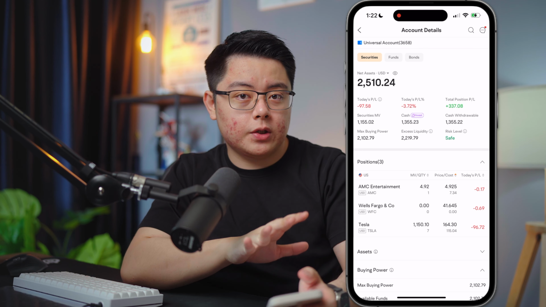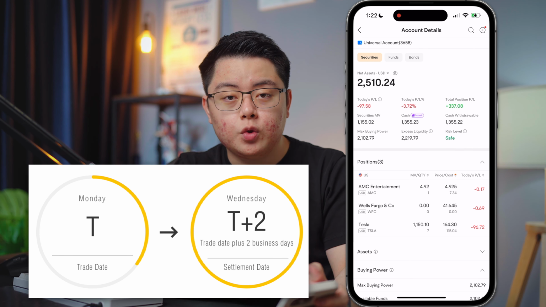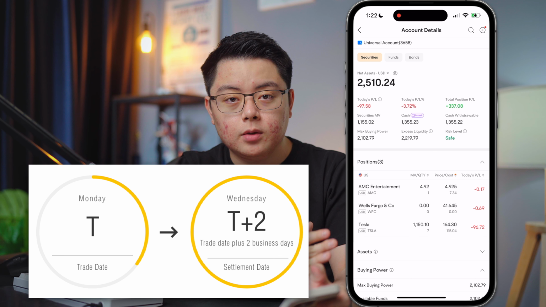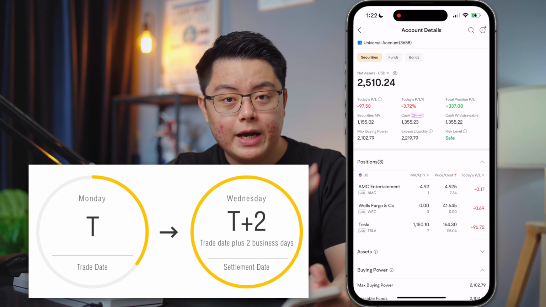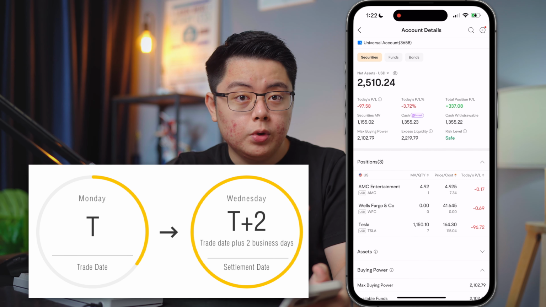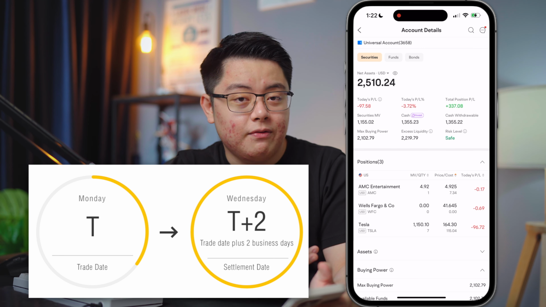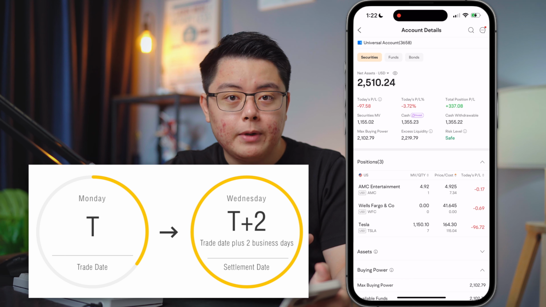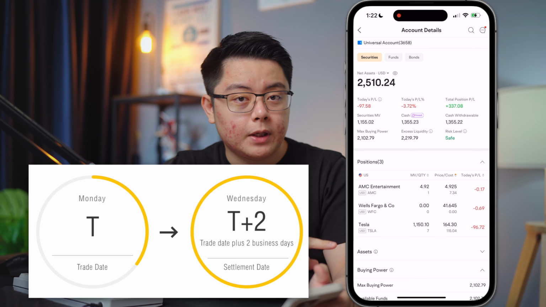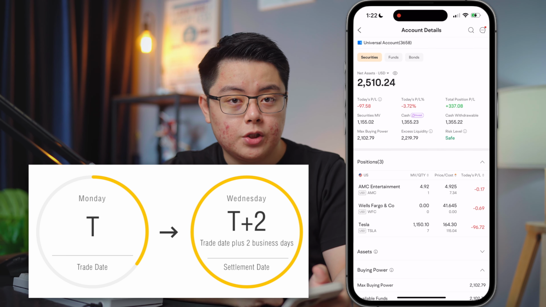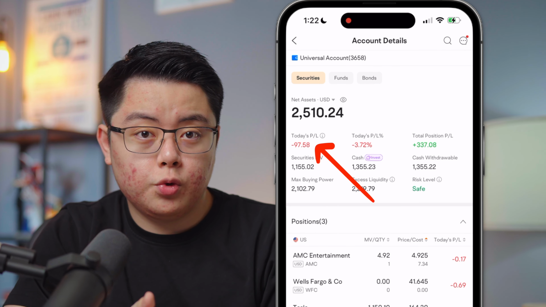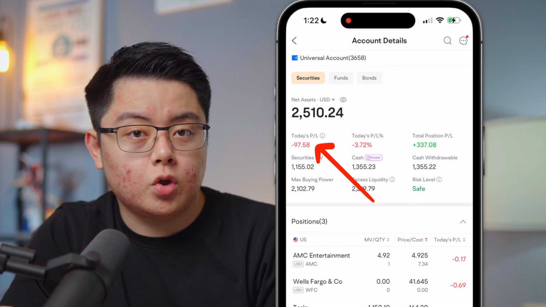And a good thing about US stock settlement here: in other brokers you need to wait T plus 2 days for settlement before you can use the cash to buy again. But in this case, Moomoo gives you the buying power immediately right after you sell. So that's a very handy feature. But keep in mind though, you still need to wait for T plus 2 if you want to withdraw that cash.